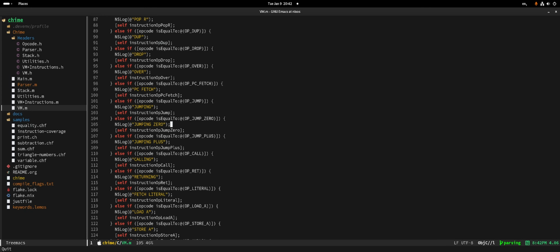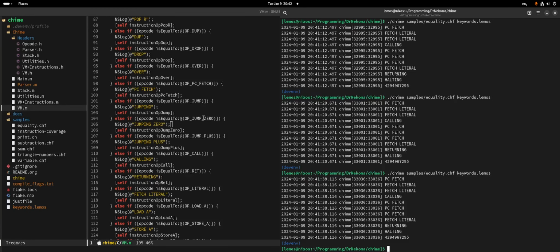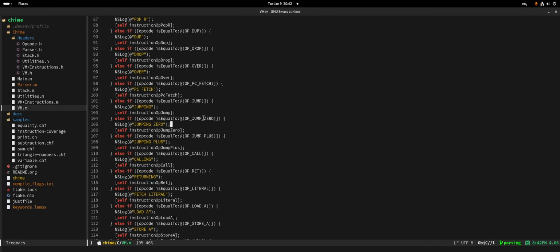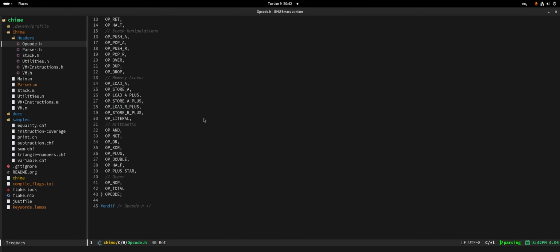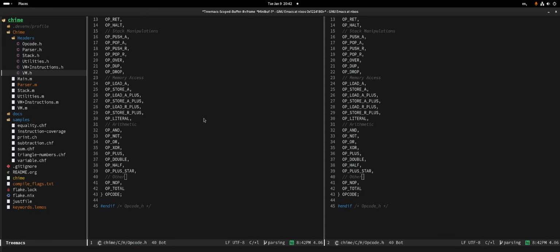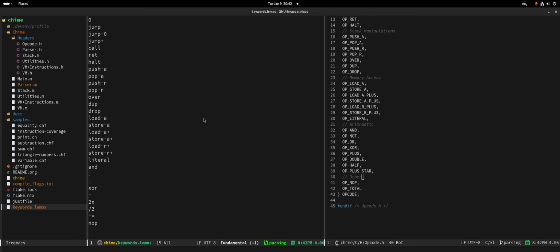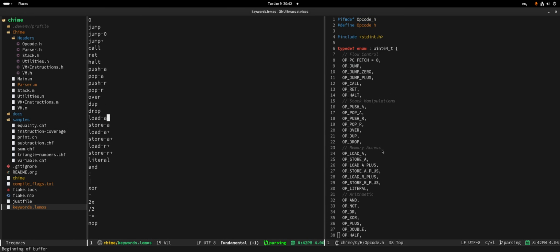Maybe the order of the opcode names is wrong in the dialect. The order of the opcodes is wrong. Let's check that. I should actually put fetch here, so the words there should map exactly. Yeah, corresponds. Yeah, exactly.